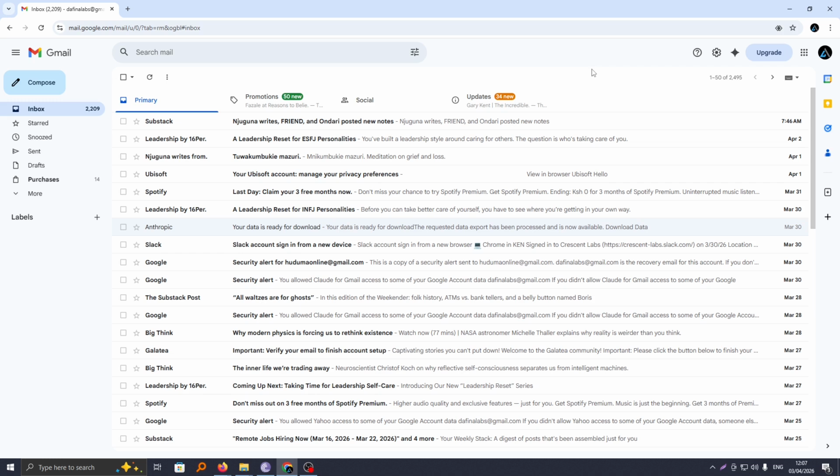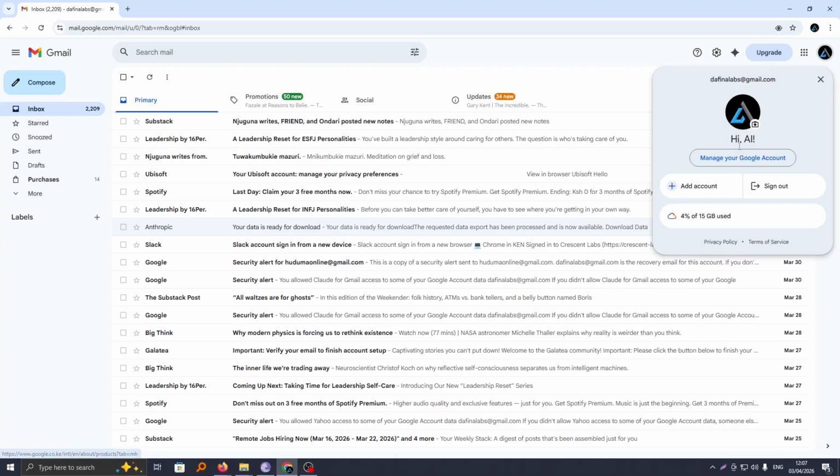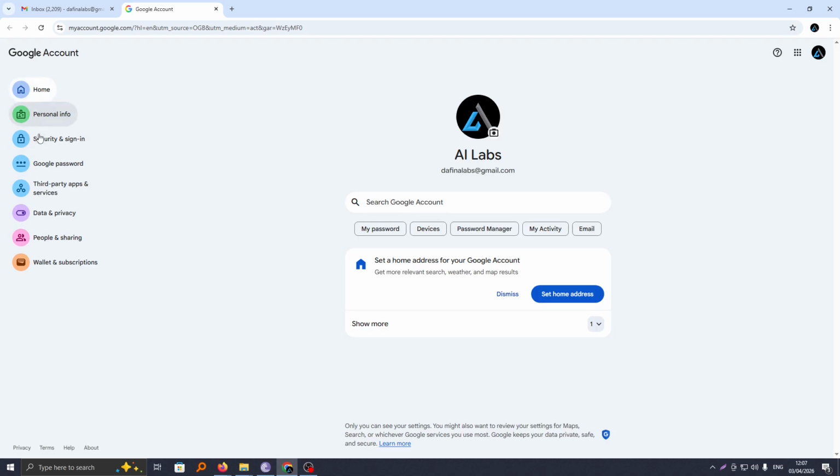Alright, so if your birth details have always been public on Gmail and you wish to make them private, it's pretty simple. Go ahead and log into your Gmail account. And once you are logged in, head over to your profile icon on top here. From this, go to Manage your Google Account and then go to the sidebar here.